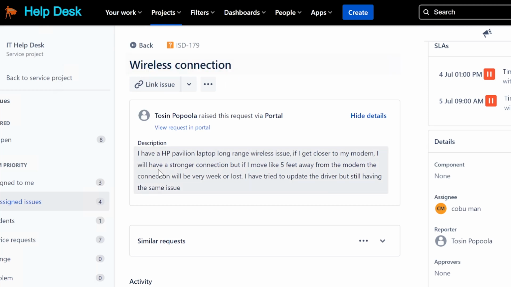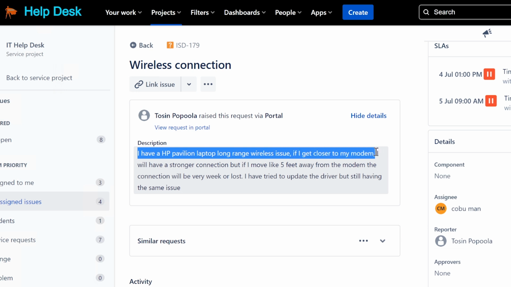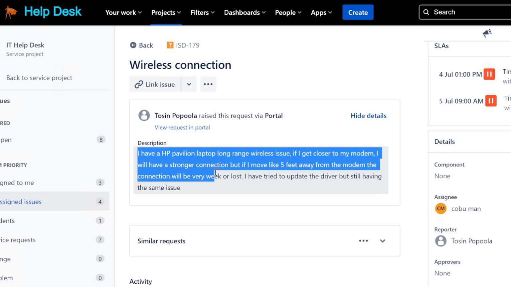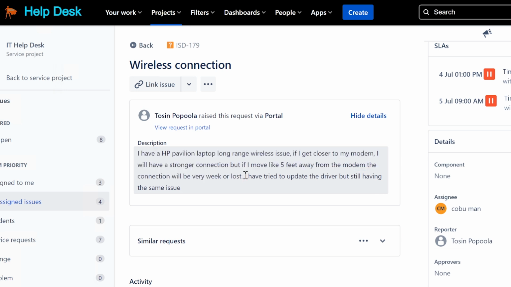All right, wireless connection. And it says here, I have a HP Pavilion laptop long range wireless issue. If I get closer to my modem, I will have a strong connection. But if I move like 5 feet away from the modem, the connection will be very weak or lost. I have tried to update the driver, but still having the same issue.